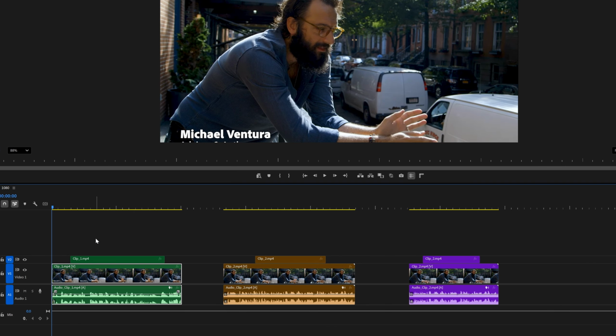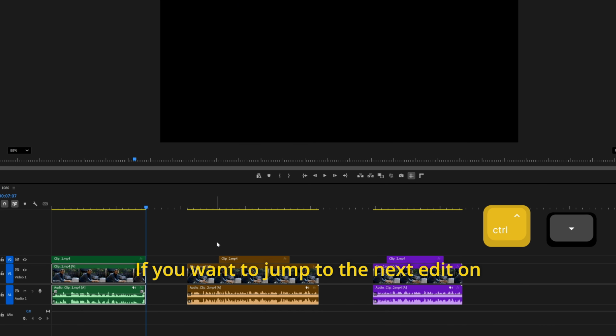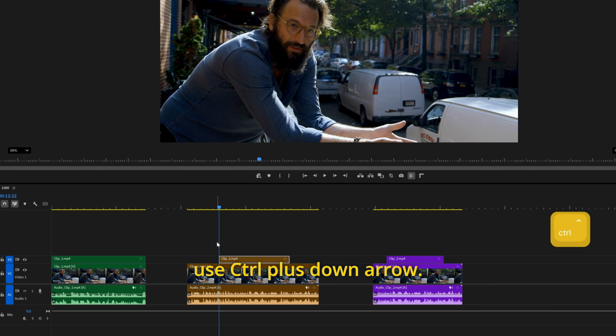If you want to snap clips without dragging, target all your tracks and use the up and down arrow keys to navigate. Now press S, down arrow, C, left arrow, X, and down arrow, W for the other end. If you want to jump to the next edit on the same track only, use Ctrl plus down arrow.